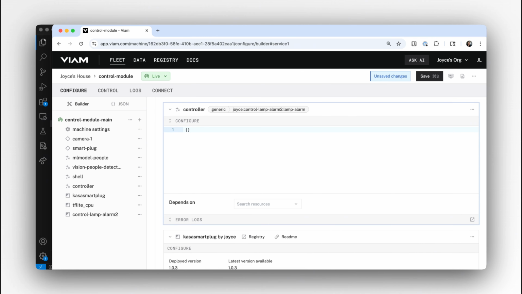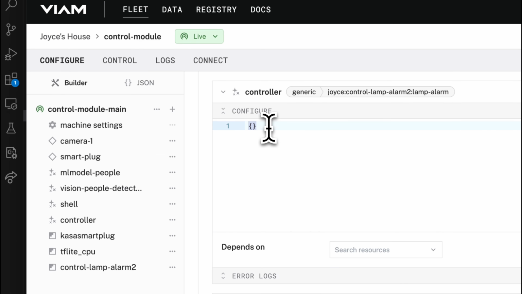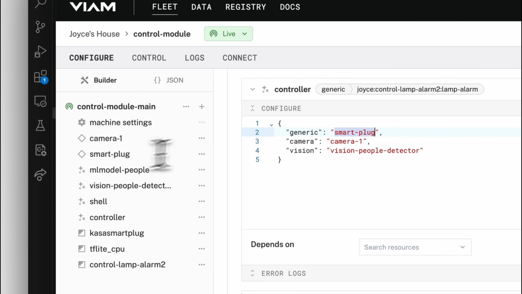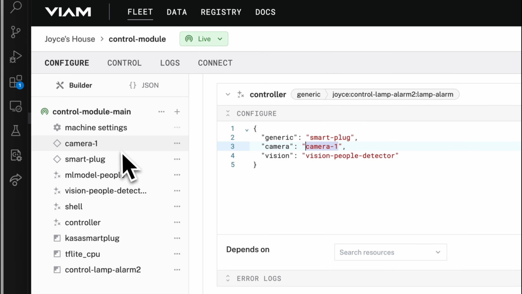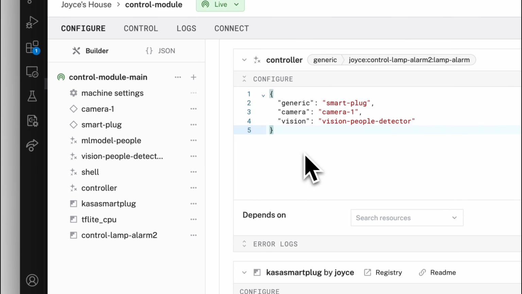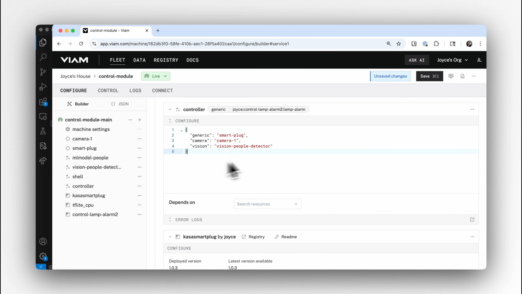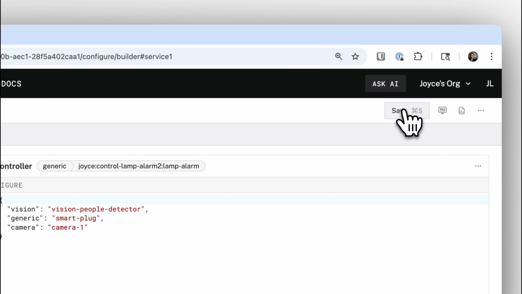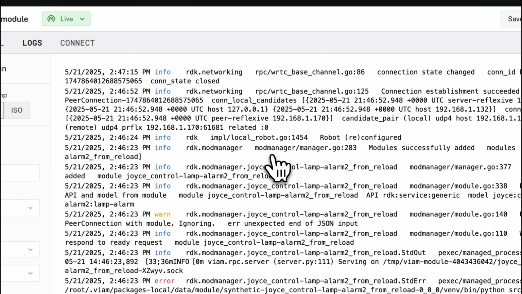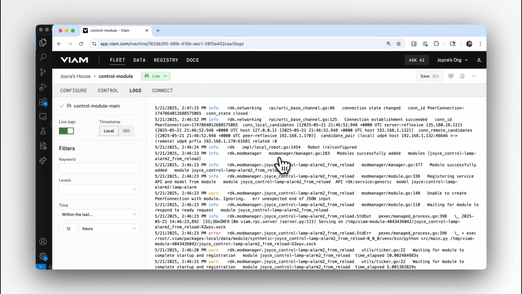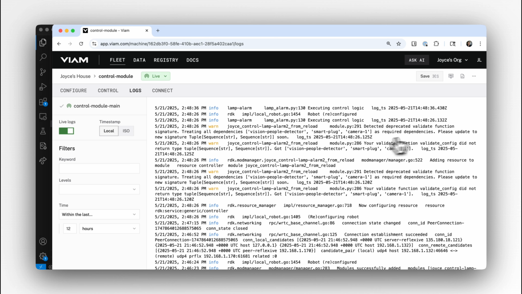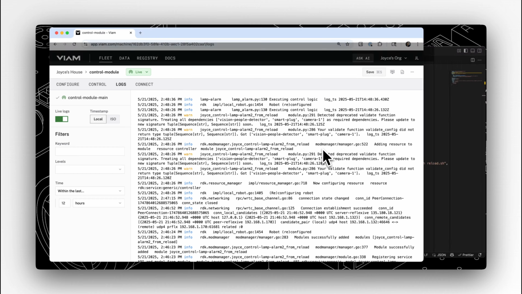And then we'll configure our dependencies. So for this example, we need our smart plug, webcam, and vision service. And these values are the names of these resources in the Viam app on the left here. And save. It might take a few moments to apply those changes. If you run into any issues, you can always look under the logs tab so you can see all the behind the scenes activity, the module initializing, any error messages or log statements would be here under logs.